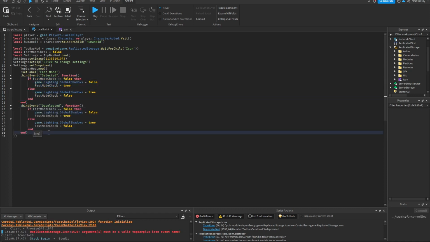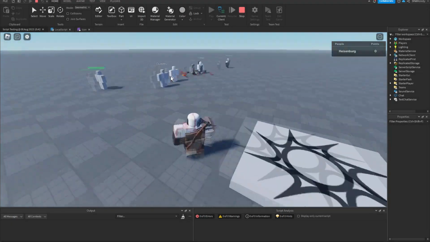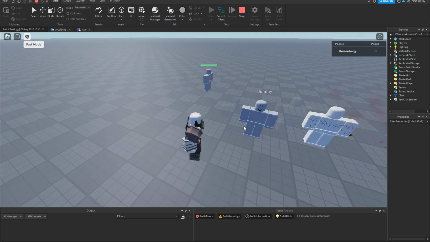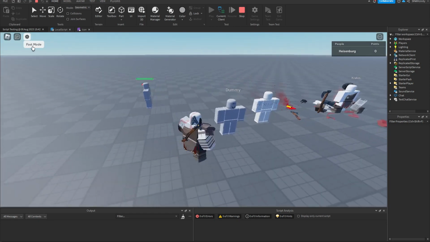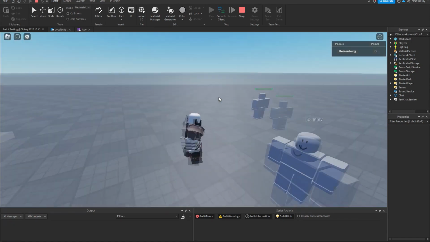So now let me just show you how this looks in game. Oh wait, actually, I made a little mistake here. So the selected and deselected need to be lowercase letters. And now we can check. Okay, now shadows are on. I click the settings icon, there it shows up fast mode. I'm gonna click this, and boom, all shadows are off. I'm gonna click it again, they're on. So that's how this works.